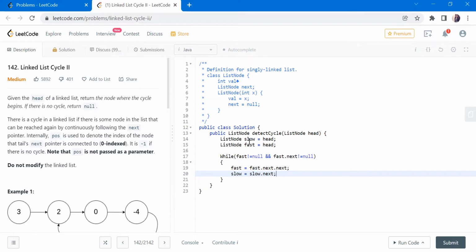So yes, as I said, we are declaring two pointers slow and fast, and we are going to iterate fast by twice that of how slow travels. So here we have a condition that fast is not equal to null and fast dot next is not equal to null, because if there is no cycle, our fast pointer will first reach null. So in that case, we can return null because there is no cycle. If it doesn't meet null at all, then there is a cycle, so we have to find the point where fast and slow meet. So now we have our fast and slow meeting at some point.